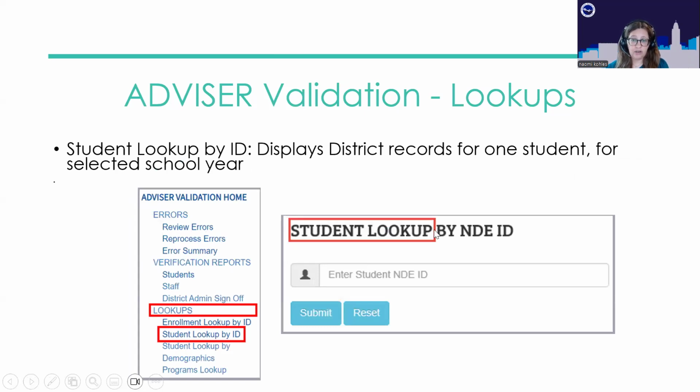There's also student lookup by ID. So this is very specific to one student for one district for one school year. So you have to break down into each of those, but then you can look up every data point specific to that student for that school year.